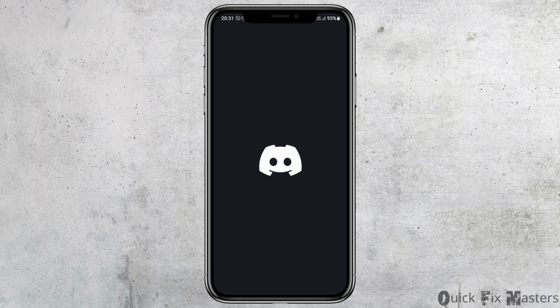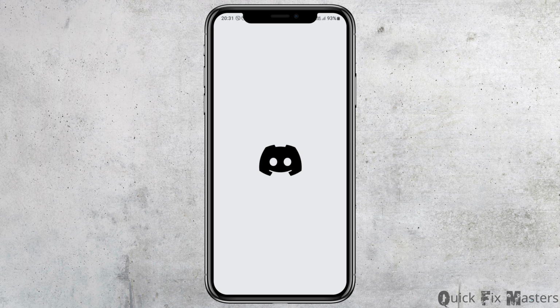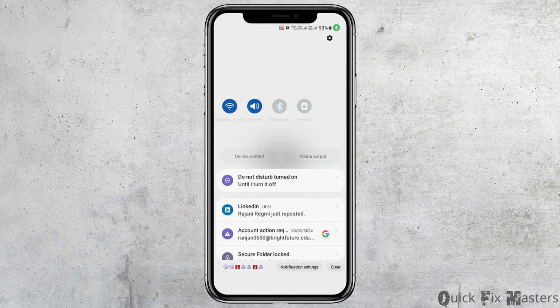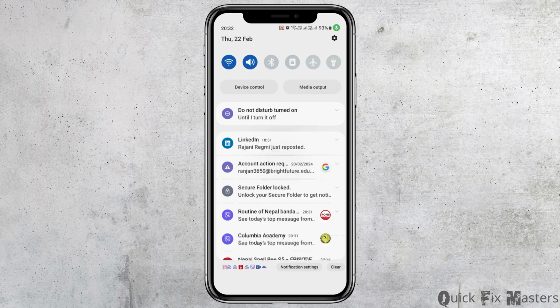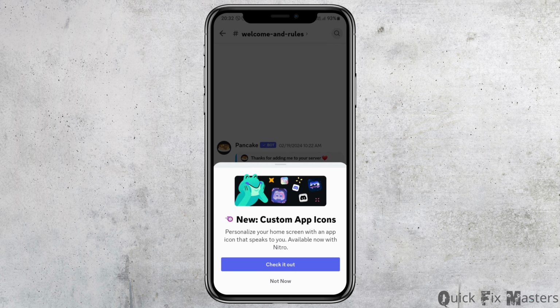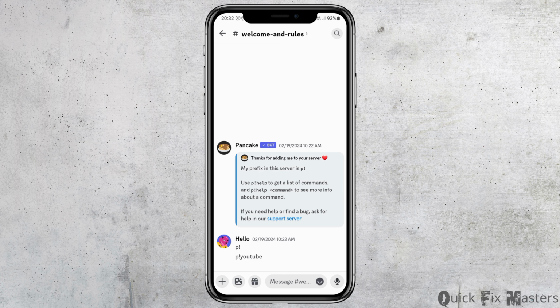Sometimes the application launching may be late due to your internet connection. Therefore, you also need to check whether you are connected to a stable internet connection or not. That may be your data connection or your Wi-Fi connection as well. So after you check it, you can see an interface like this. Now you can go to the option of Not Now. After that, you can see an interface like this.